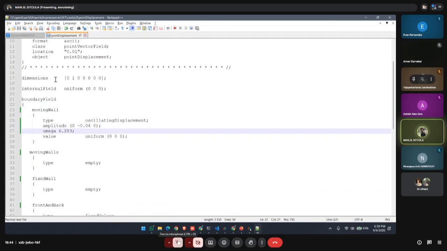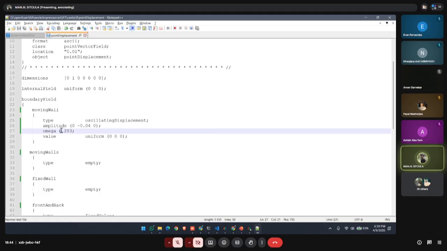Okay, then our point displacement file is all set up. So the amplitude we need to provide in vector form, and for omega we have provided the value 6.283. This is 2 pi by T. So if we consider the time period as 1, then omega will be 2 pi. Likewise I set up this value.